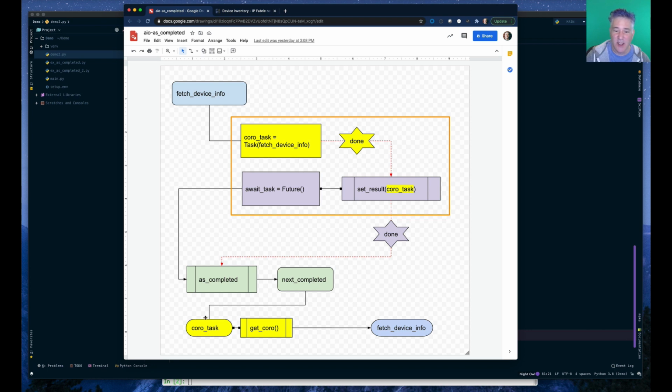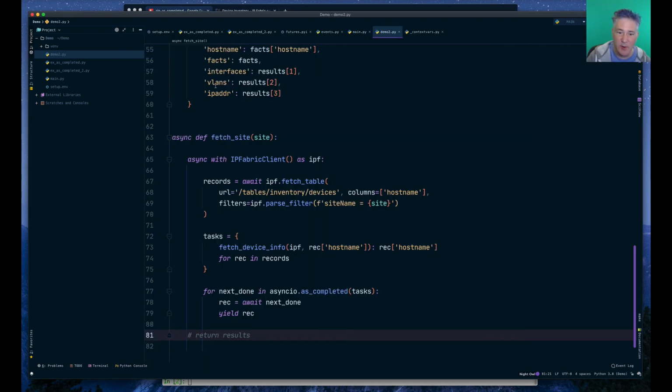But a coroutine task, or an Async Io task, has a function called getCoRow, which will give you back the original fetch device info. So this is the way that we get it back. And again, we're doing all of this just so that we can index back into a table or dictionary, so we can get some information about it. So let's implement what this kind of looks like.